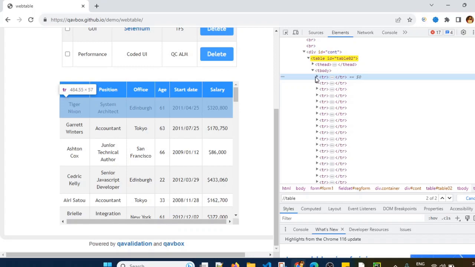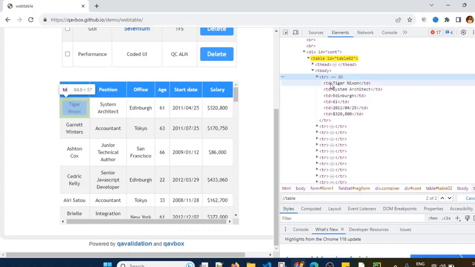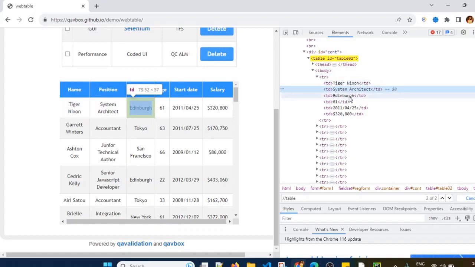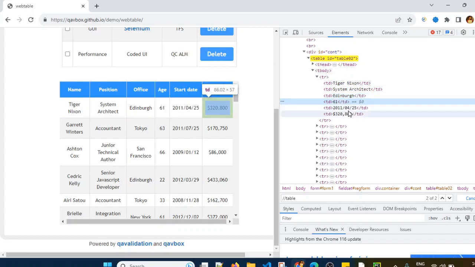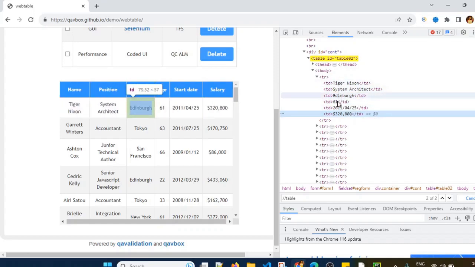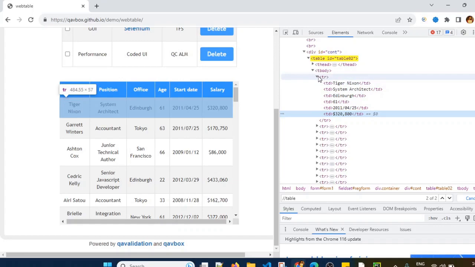If you expand this row, you will find multiple TD tags. The TD tag represents table data. So whatever value is present inside the table, for example, this is the name, that is inside the TD tag. Position, then office, age, start date, salary. All this data is inside multiple TD tags. I am just hovering on it and it is highlighting that data. These TD tags are inside the TR tag, which is the table row tag.